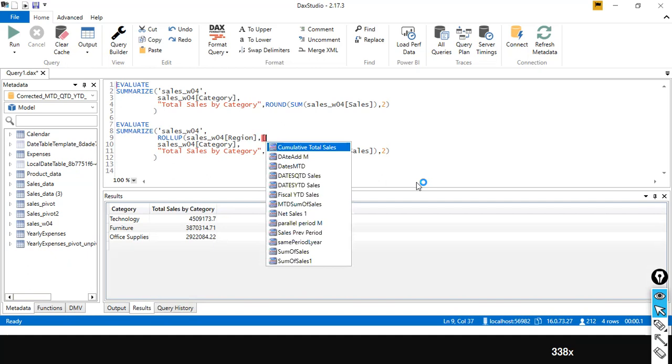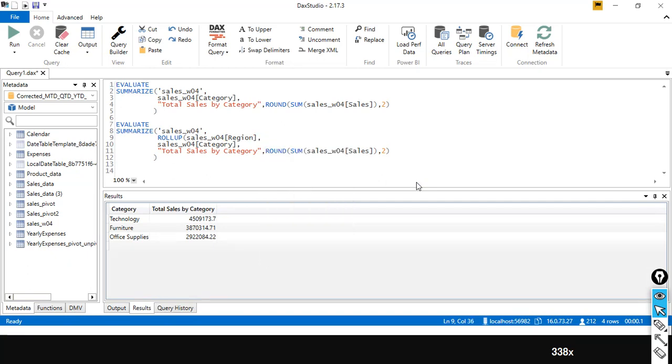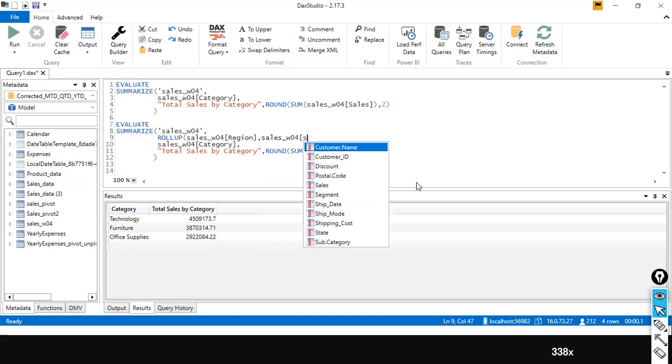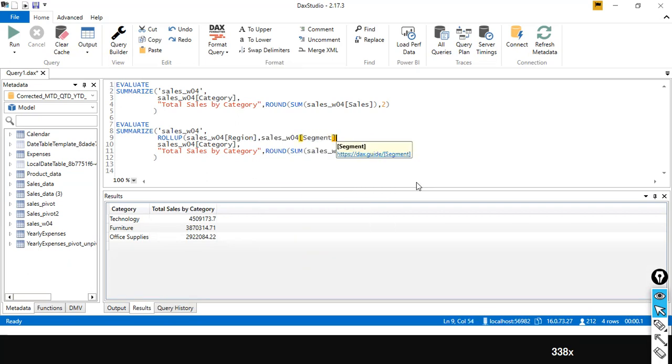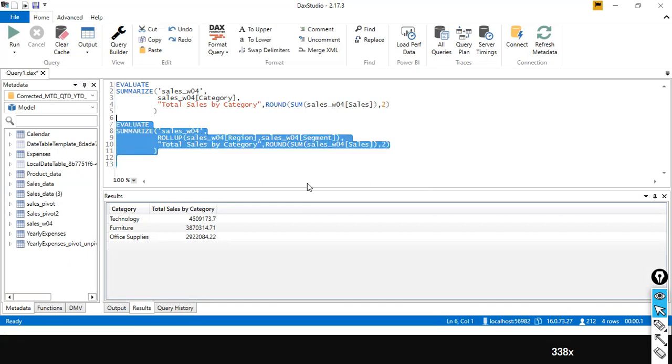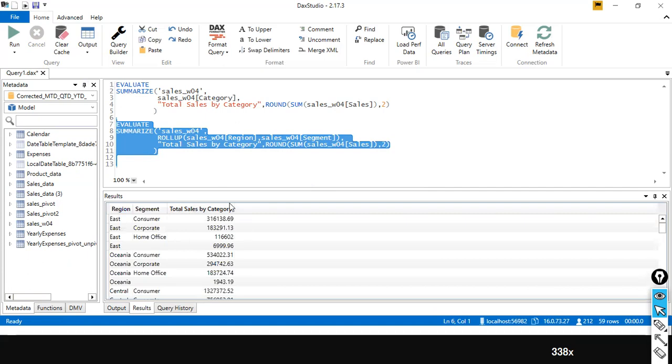Comma, I'm going to use another column. So these are the group by columns, the region, and we will use the segment column, okay? Sales W04, segment column. I'm going to close this, the rollup. And this one is not required. Press F5. Look here.